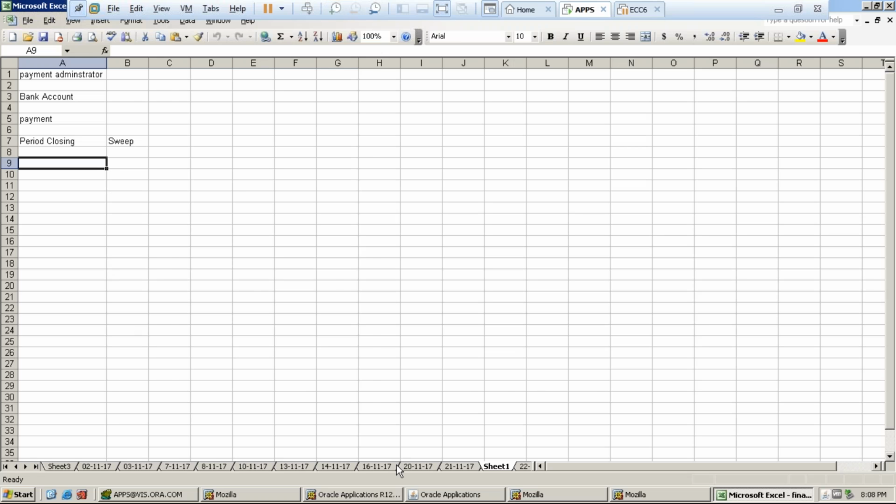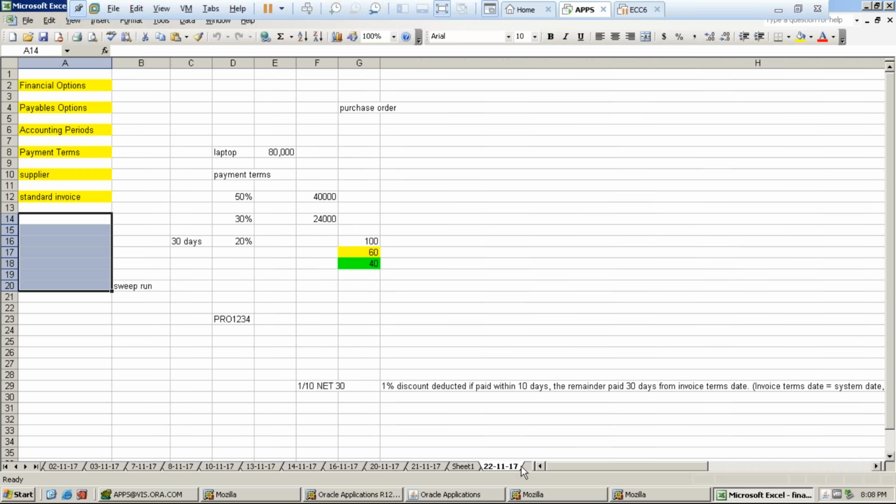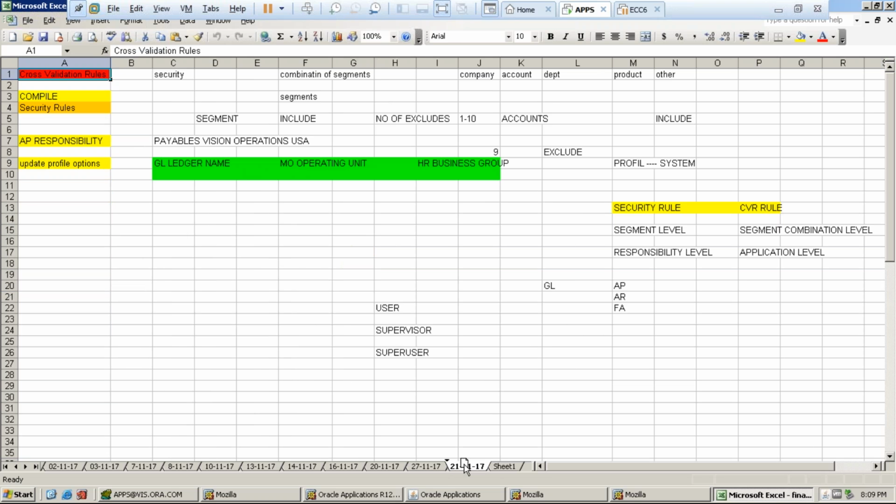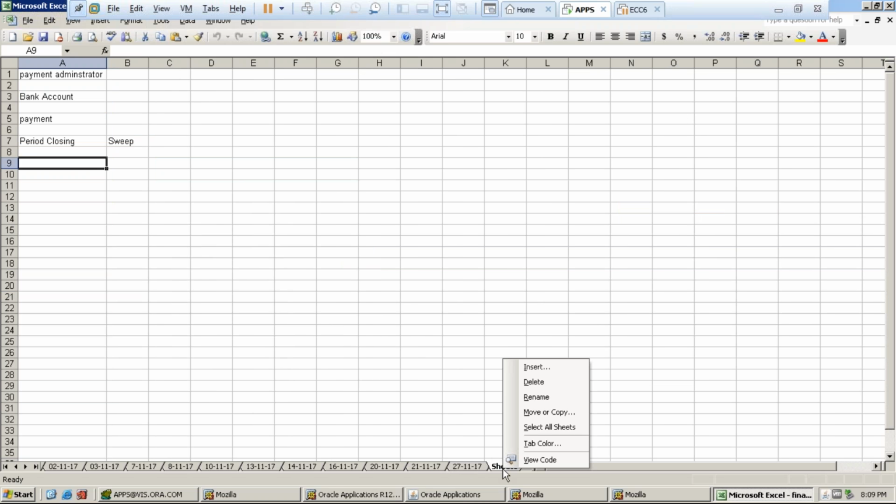Okay. So in the last session, I think we had a discussion on the 27th or 28th, I don't remember. Okay, so we discussed these setups. Now let me go to the payment related setups. We created one standard invoice, and once we do the payment, as we discussed earlier, we will complete all the setups.